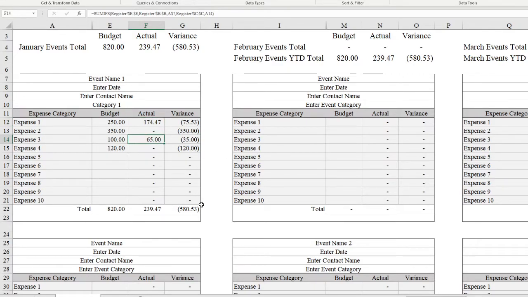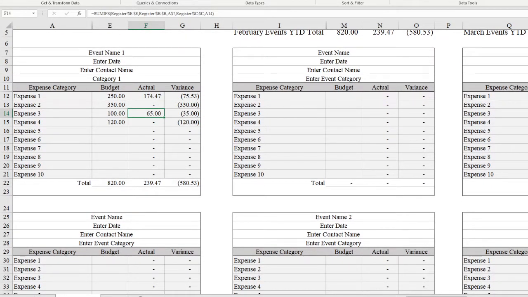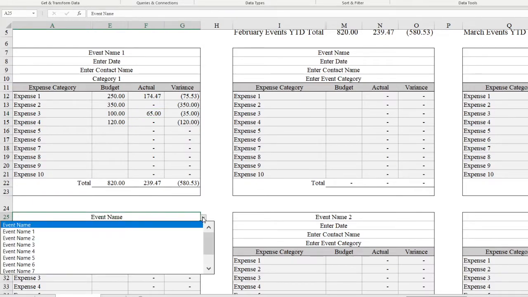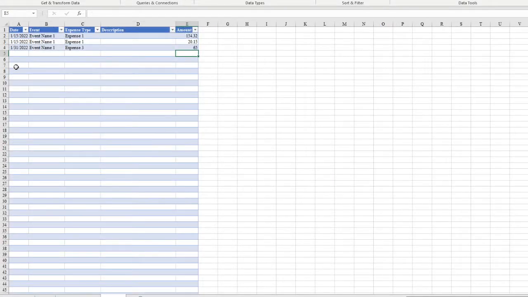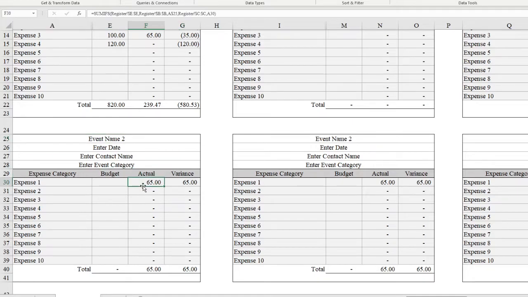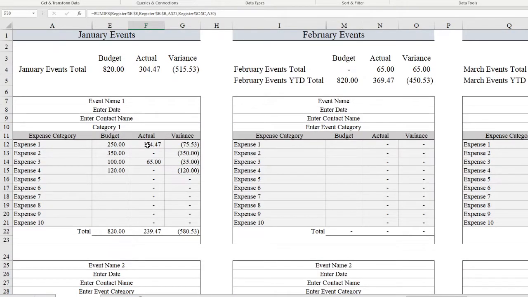And then as soon as you just keep adding them as you go. And what's great is in that one single register, if you're entering bills, you can add them for separate events. So if we have, let's say we put this one as event name 2 and it has an expense 1. If we go in here and say 1/5/2022, let's say that one, we called that one event name 2. We had an expense 1, and let's say that's $65. It knows in this sheet that it goes to this event and not the one up here.